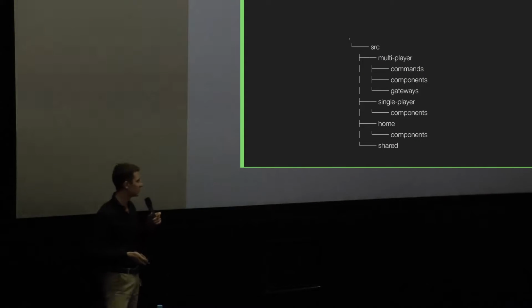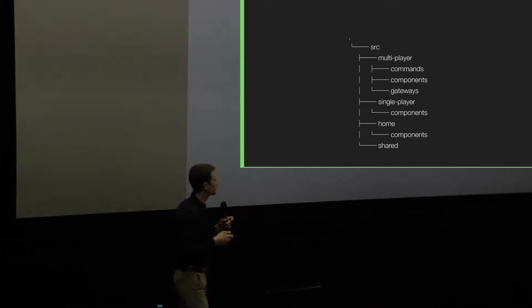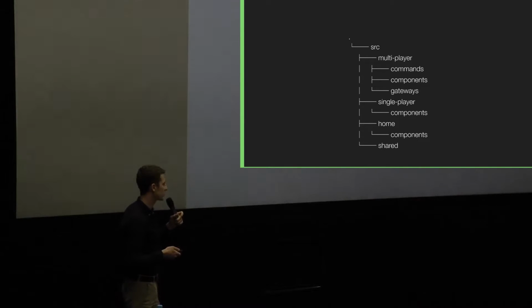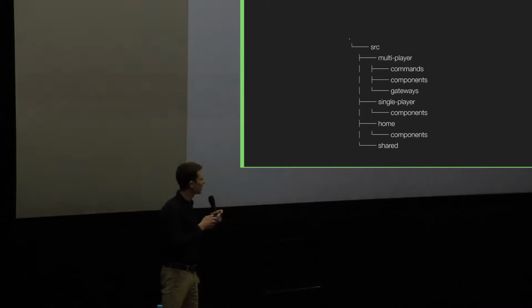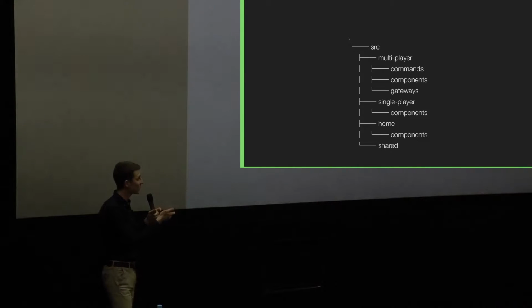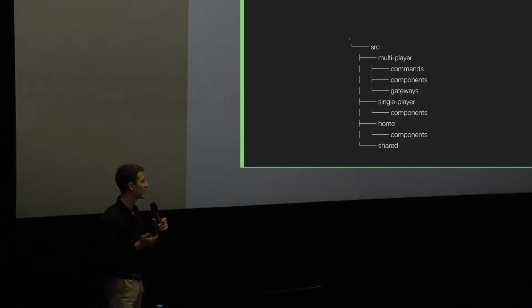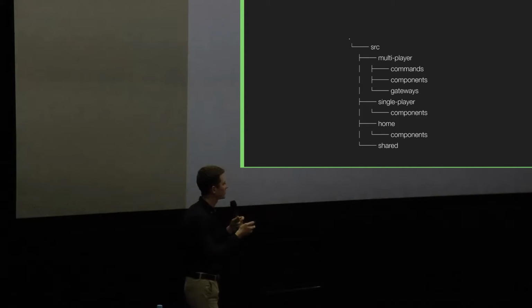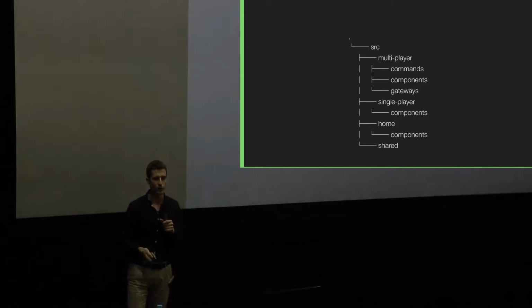And here is an example. So here we have a directory structure of a game which has single player and multiplayer modes, and it also has a home screen. So you can spread this application among your team members the following way. One of the team members can take shared. He should be more experienced because he needs to be familiar with all the architectural decisions. Another team member can take home, a third one single player, and after that multiplayer, the fourth one.